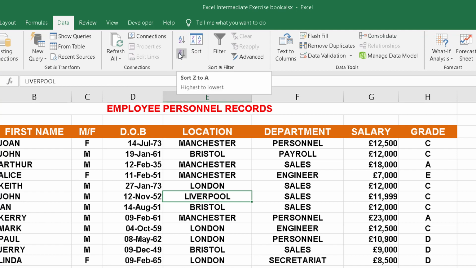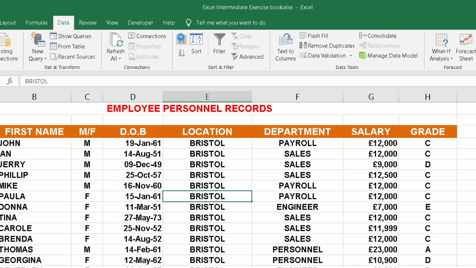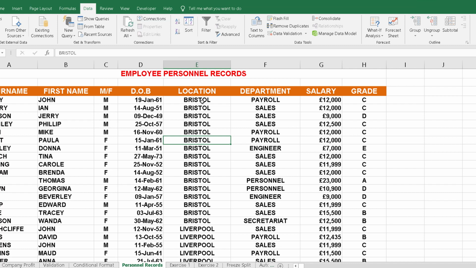Now there are other ways of sorting the data. If you know a different way, then use that method. But I'm going to use either of these. I want to put them in ascending order, A to Z. So if I click on this A to Z button, you can now see it's sorted the entire data set into location alphabetical order. Now this will make the subtotal work really well.